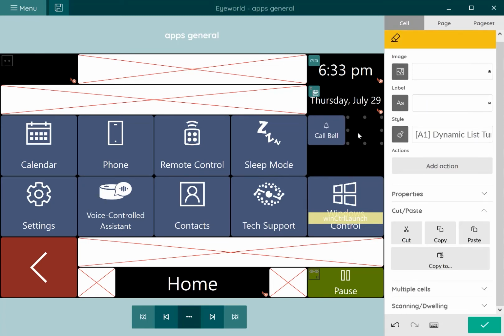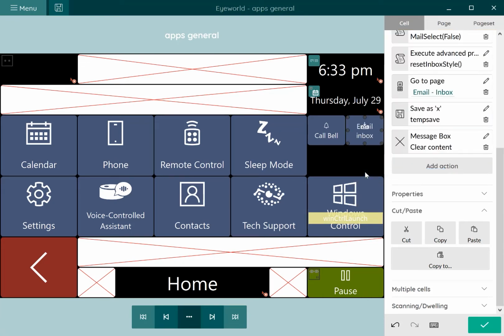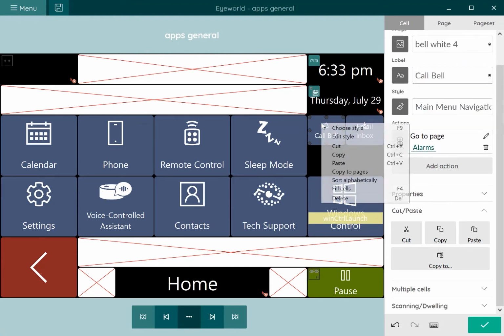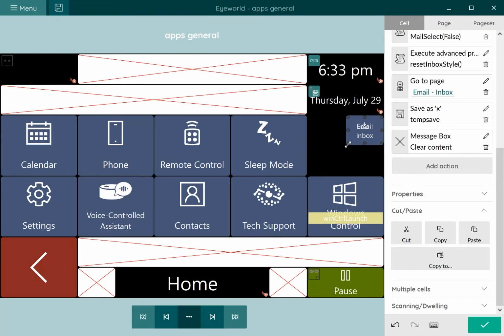Now I tapped the empty space beside it, and I can paste by using the right-click menu or the paste button. I'll repeat the cut for the call bell button by selecting it, then right-clicking to cut. I'm going to go ahead and adjust the size of the email inbox button by dragging the corner here.